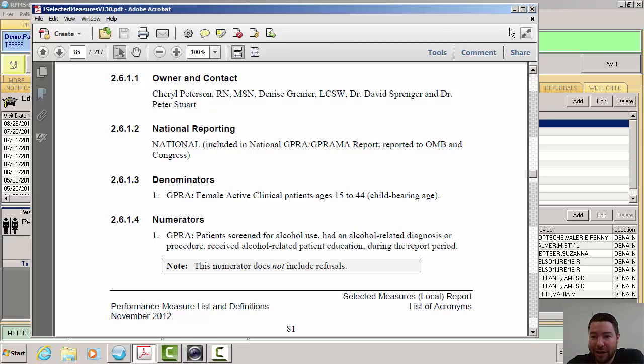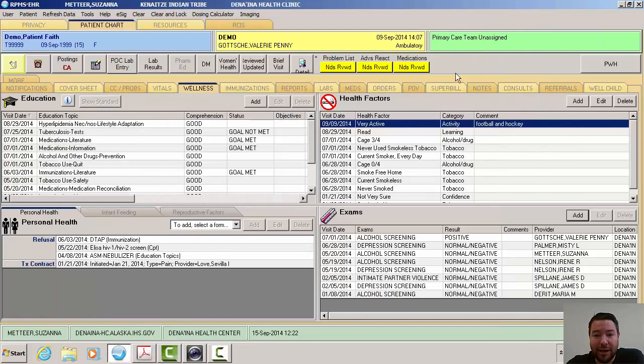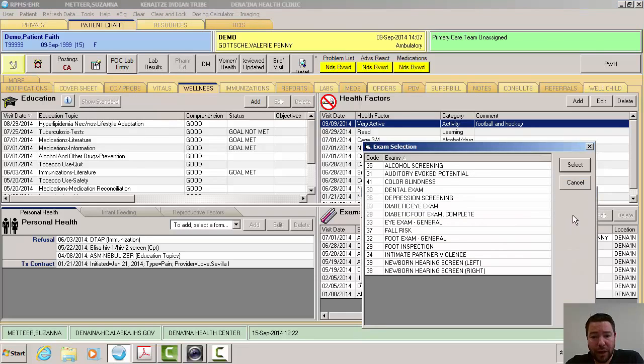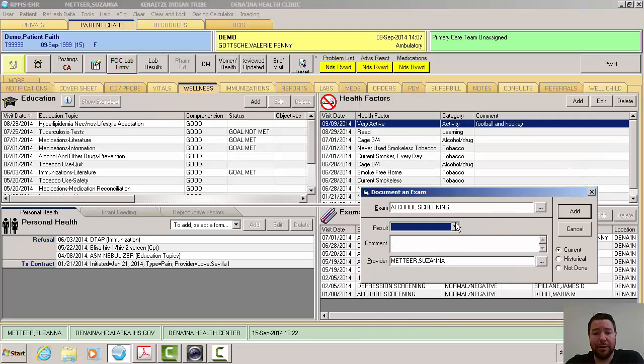So let's go take a look at what that looks like in your wellness tab. One of the easiest ways is, for anyone who is due for this, we can quickly come in here and perform an alcohol screening, select, and then say the result, based on whether you are doing a CAGE or whatnot. Positive, we'll say negative, and you can put a comment in here if need be. You could also do historicals here, so if you ask the patient or know that they've had someone do it elsewhere, you can enter it historically.